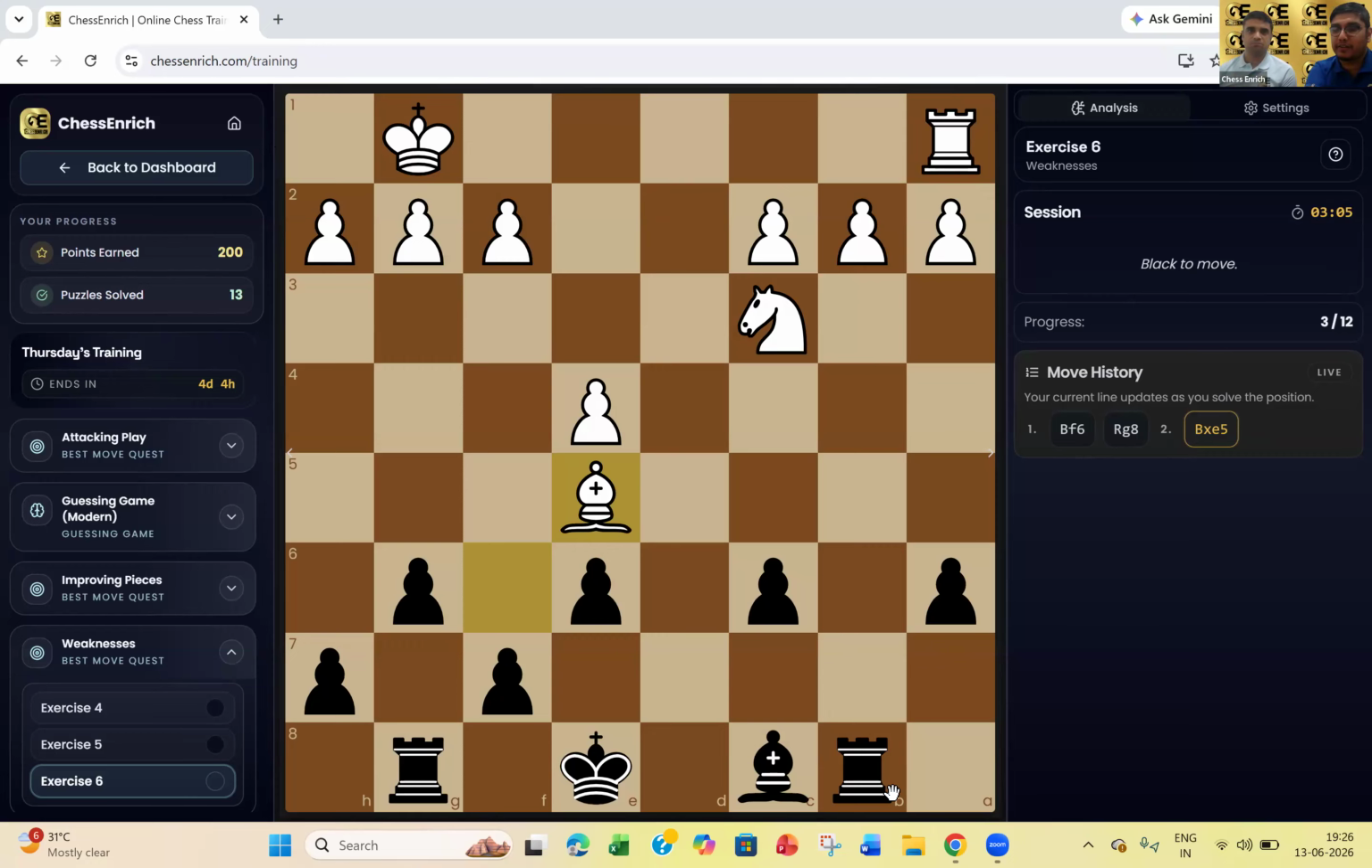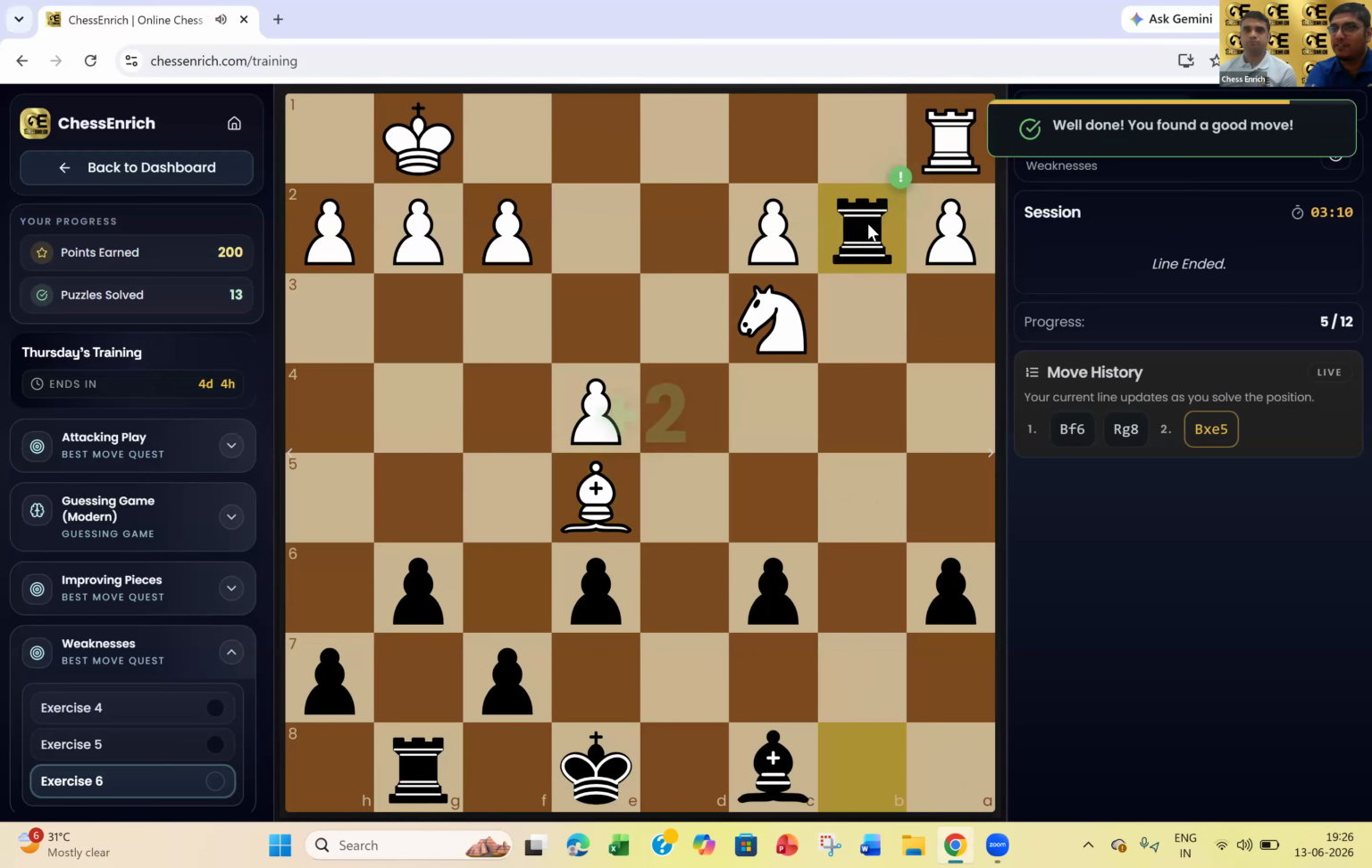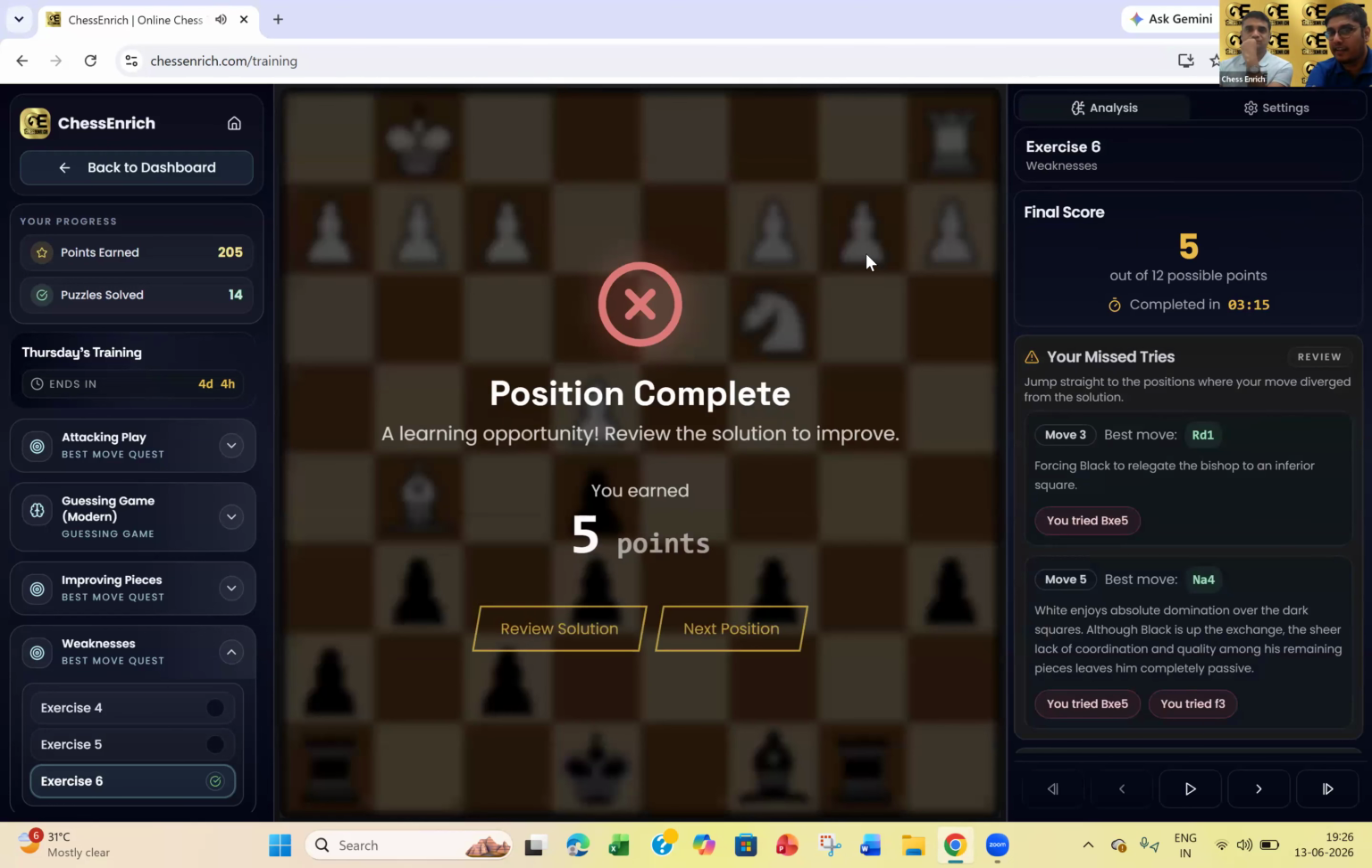Aniket rook b2, rook b2, Dibyarsho. Everyone says rook b2. Okay, let's go ahead. Rook b2. Well done. You found a good move. Variation solved. That's all. So this is incorrect because the pawn was hanging.